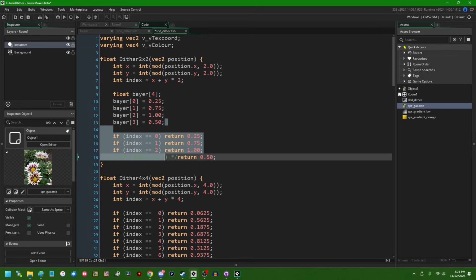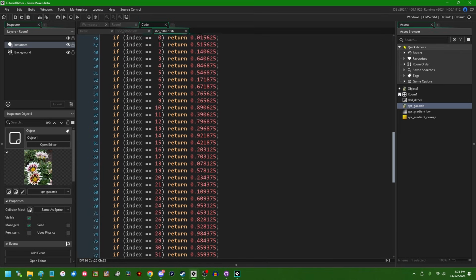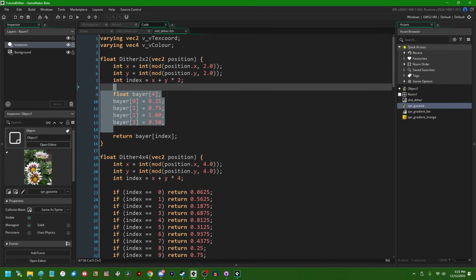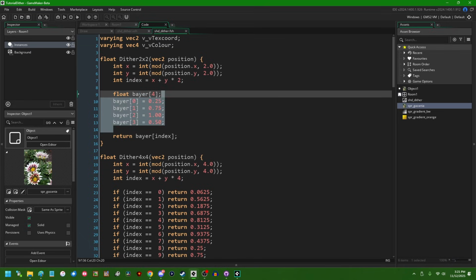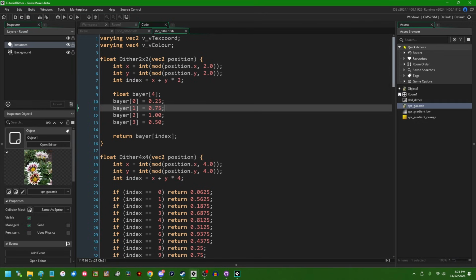And then instead of doing that whole if-else Christmas tree, we can just say return Bayer index. And that will produce the same result. It's a little bit more elegant. I wish that GameMaker's GLSL ES version was newer than about 17 years old, meaning we could just define this as a const array instead of having to do this, but no matter.